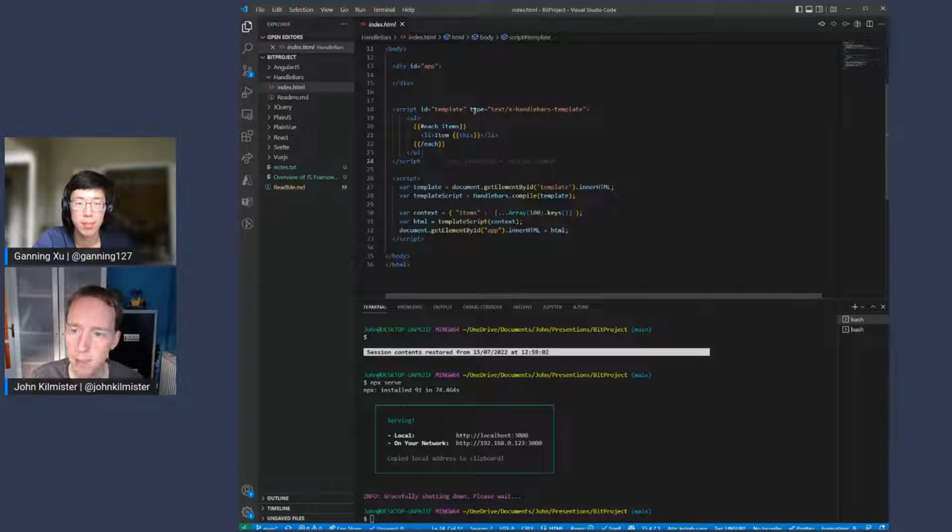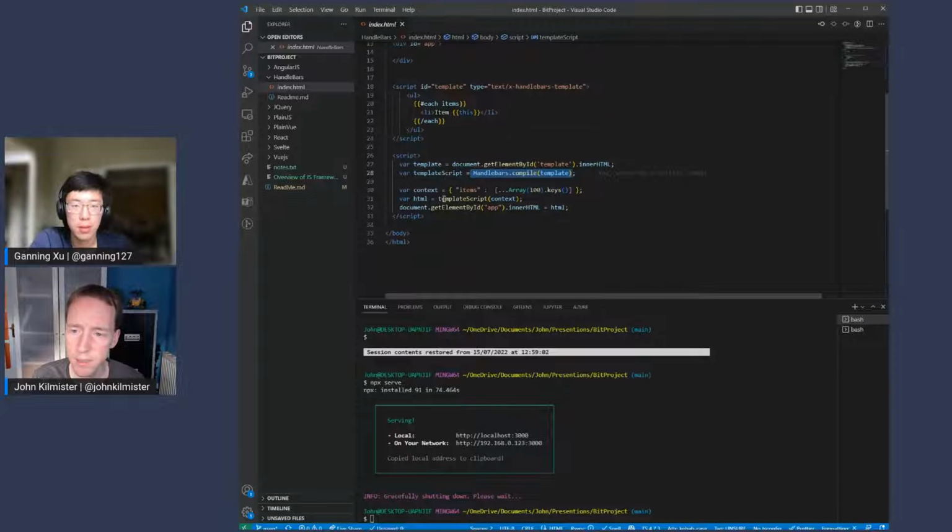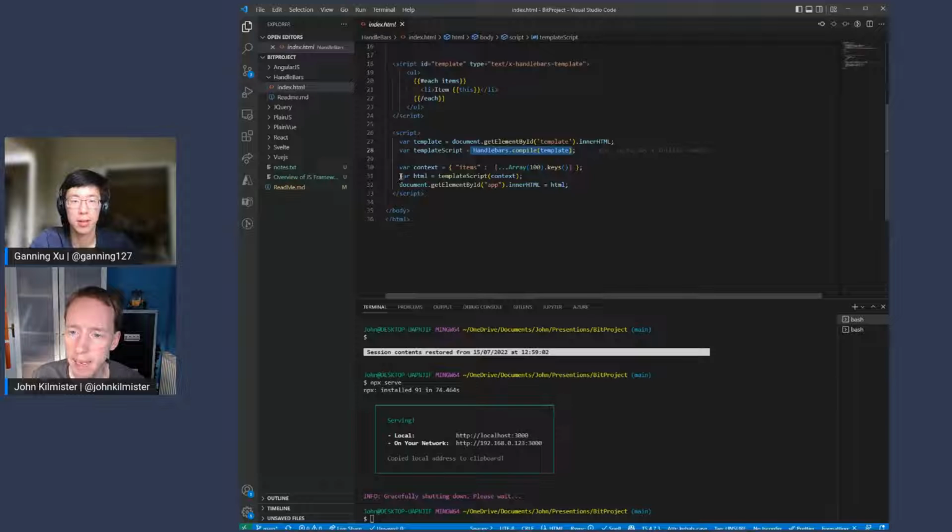And as you can see up here, it's got type handlebars template. And then as we come down to the script, this is where we're using just standard HTML to get element by ID. This time we're getting the template. Once we've got the template, we can then use the handlebars library to compile that, which gives us a template that's ready to use. Right. And now we can use that template and pass in our items.